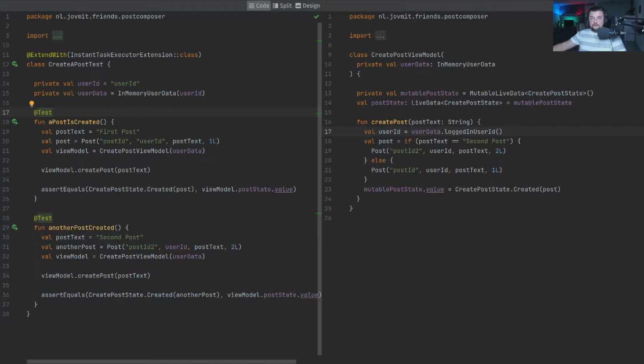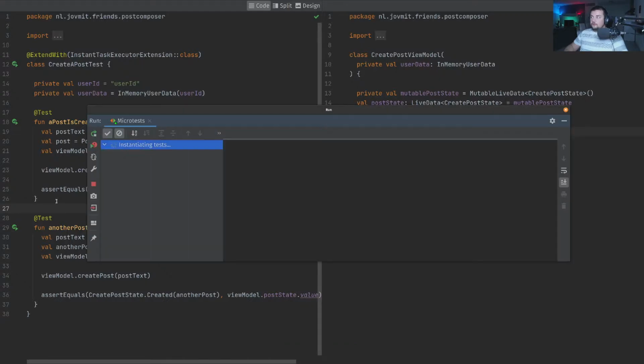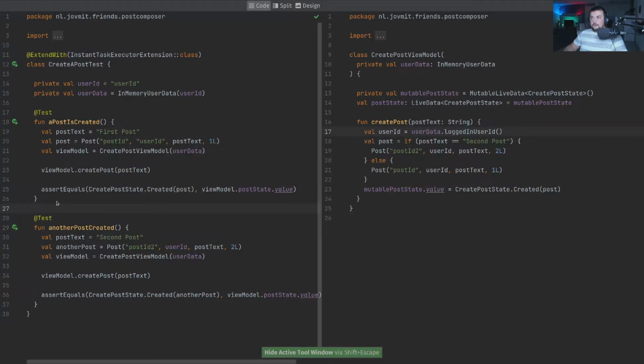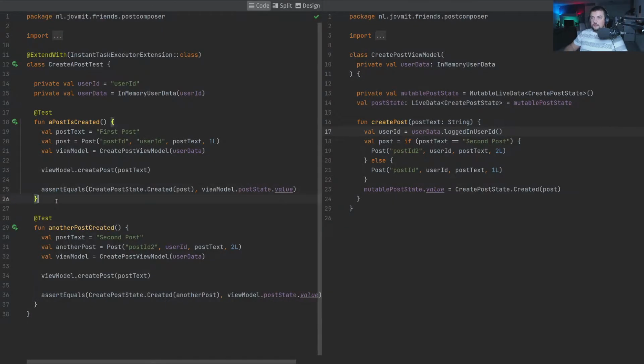So here is the code where we left off in the previous episode. So let's see. First, I would run the tests to make sure that we are green and clean and that we have nothing left. And then let's see what we got.